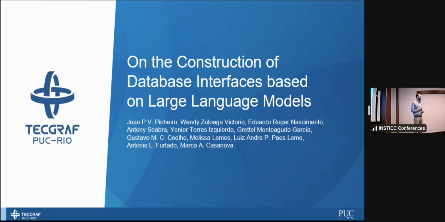Part of the Pontifical Catholic University of Rio de Janeiro. And today I'll be presenting our study, which is called the construction of database interfaces based on large language models.